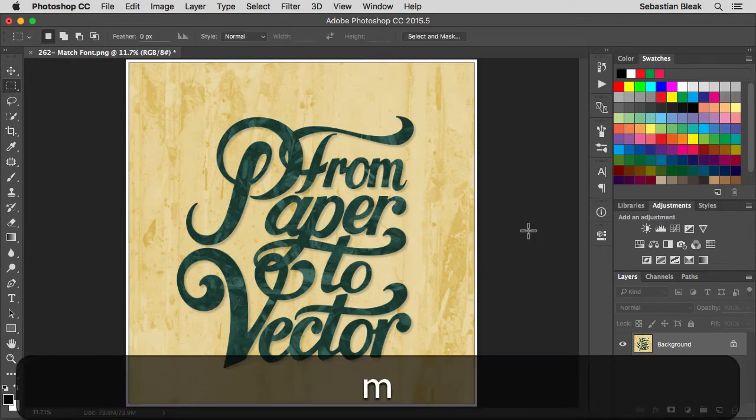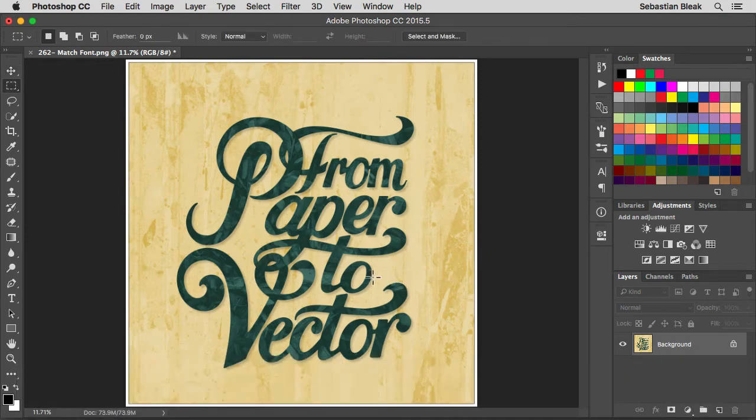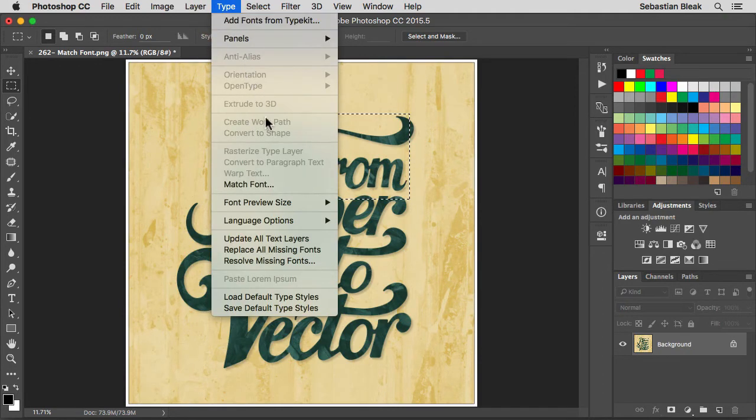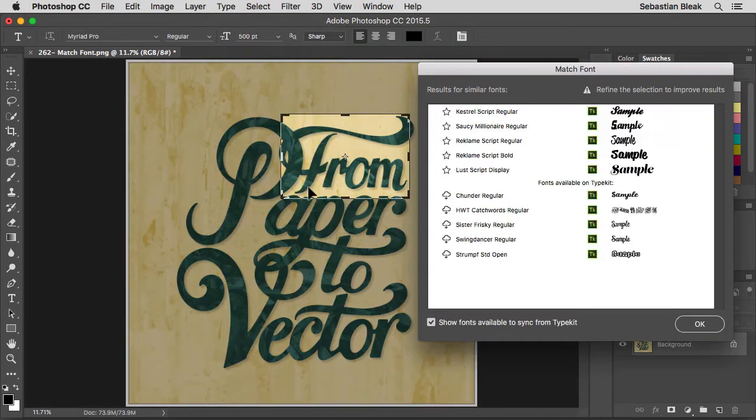I'm going to hit the M key on my keyboard to activate the rectangular marquee tool. I'm going to click and drag, and I'm just going to create a quick selection. All right. Now that I have this here, I'm telling Photoshop to just focus in on this area and ignore everything else. All right, so over here at the top, I'm going to click on Type, then choose Match Font, and when I do that, it's going to bring up the Match Font window.